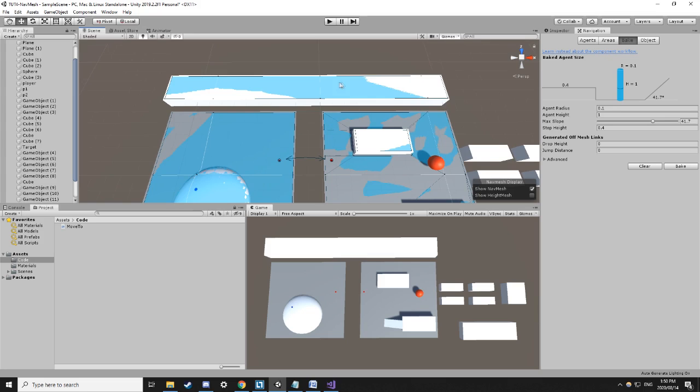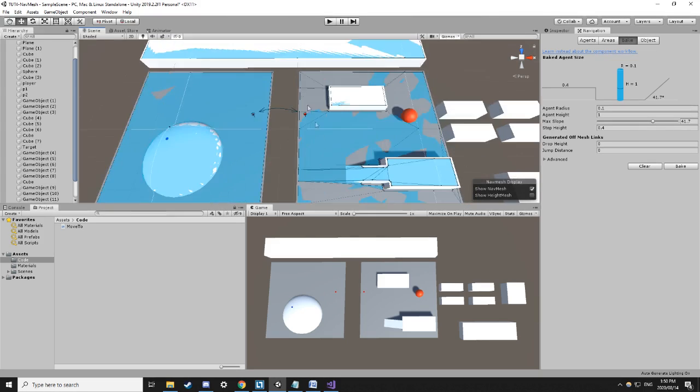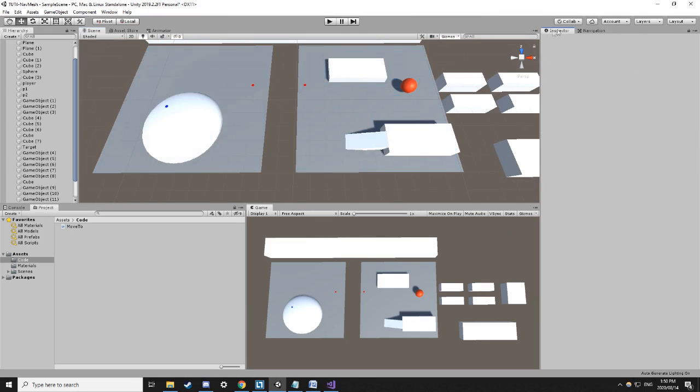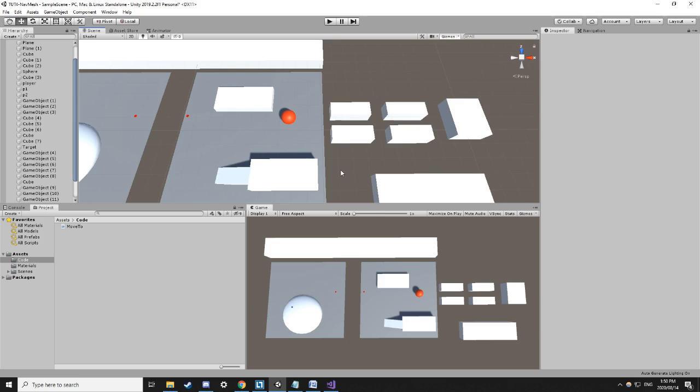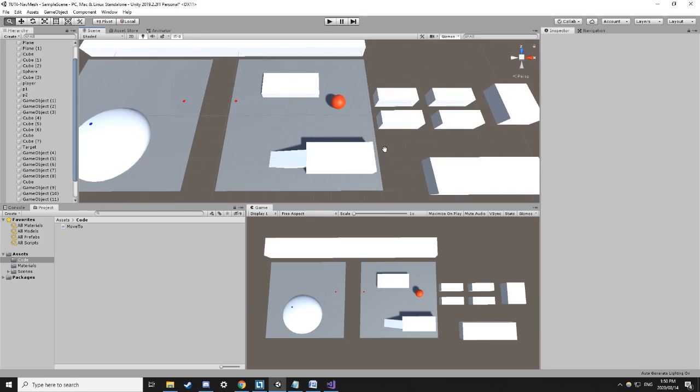Now I could have defined a link up here and then a link from here to down here to do the same thing, but like I said, I'm not going to do that today. Cool. So the last part that I want to show you is using different area costs.